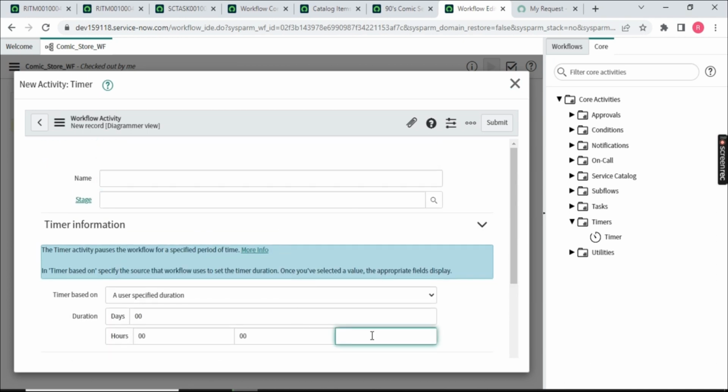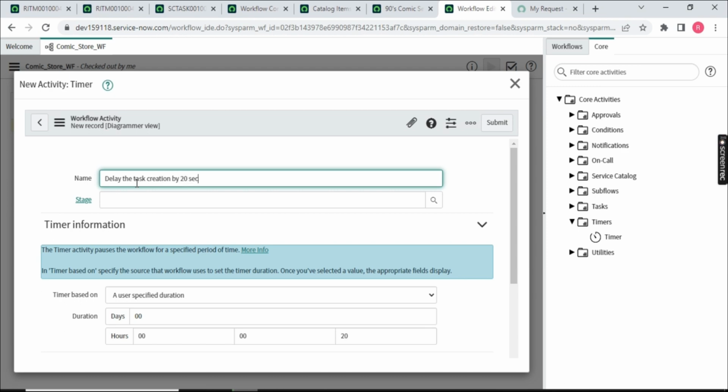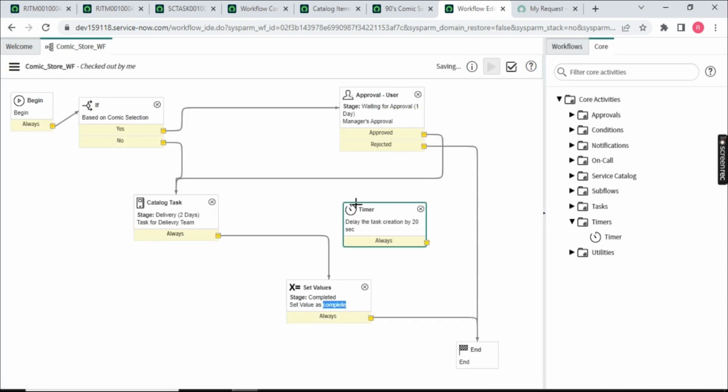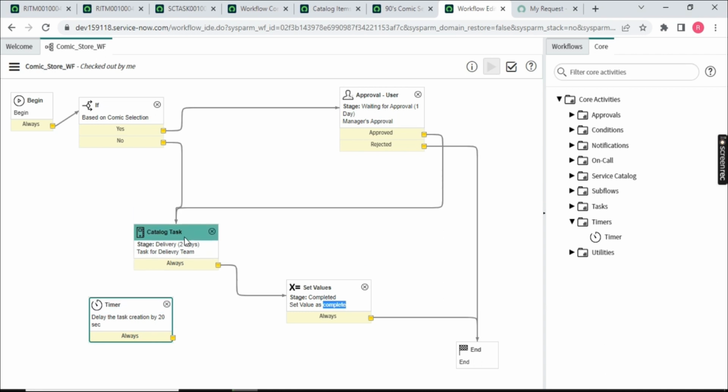Let's put here 20 seconds. Okay. Delay the task creation by 20 seconds. So what I want is, when it is approved by the owner or the manager, let's delay 20 seconds before creating a task.